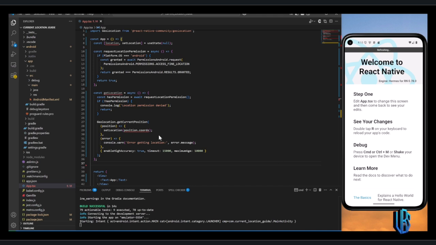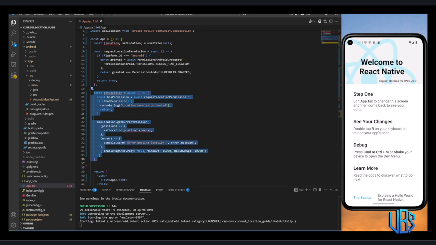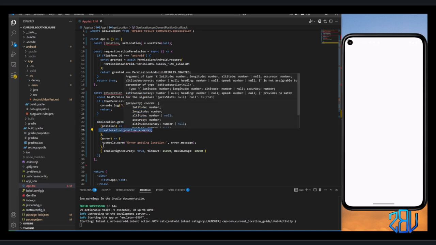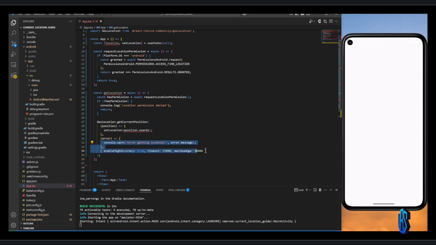Now, let's write the function to get the location. We create a function called getLocation. First, we call requestLocationPermission to check if we have permission. If permission is denied, we log a message and return. Otherwise, we call Geolocation.getCurrentPosition. This function retrieves the device's current location. If successful, we update our state with the latitude and longitude. If there is an error, we log a warning message.